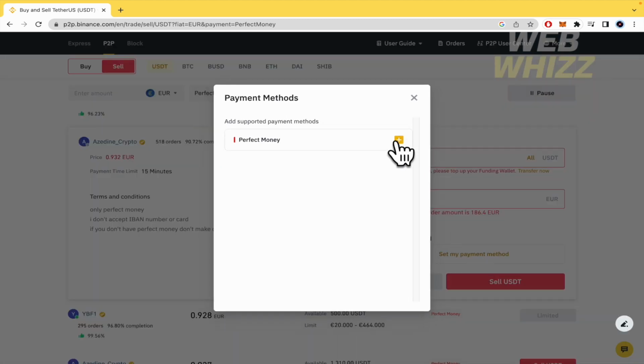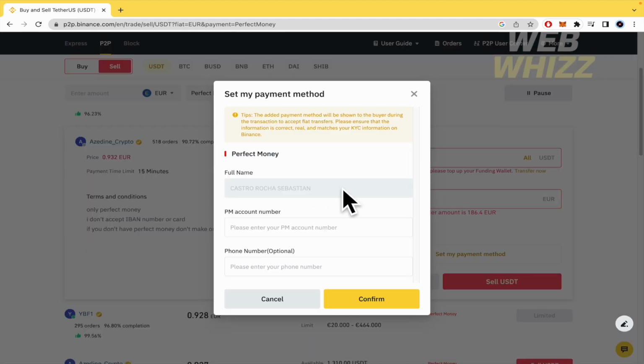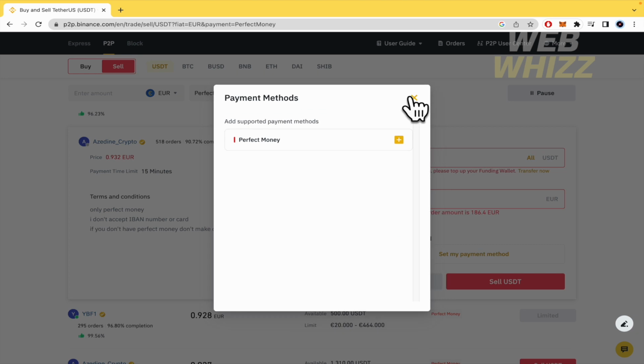So you must click on this adding symbol in order to complete all the data of your Perfect Money account. Once you have done that, you must confirm, and in that way you're going to send your money from Binance to Perfect Money.